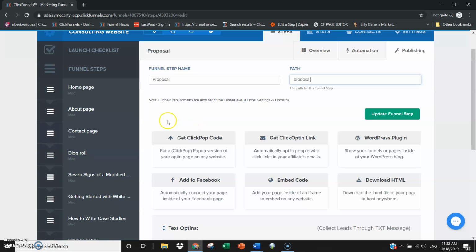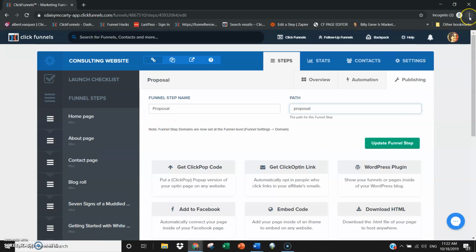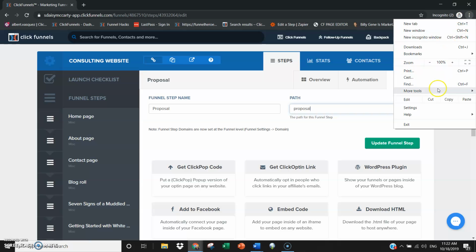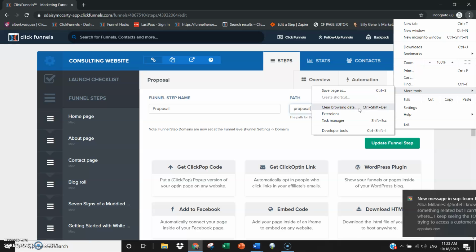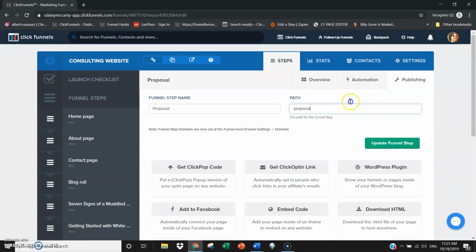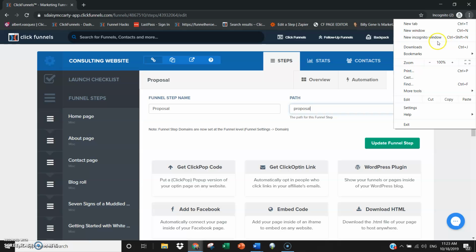And then after that, I would go ahead and log completely out of your ClickFunnels account. As you could see here, my window is blacked out. That's because I'm in an incognito window. So what you're going to want to do is log out of your ClickFunnels account, and I would go to more tools and clear your browsing data, just to clear any data debris in the background. So go ahead and go through that process.